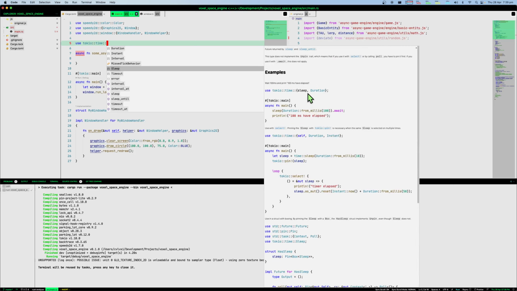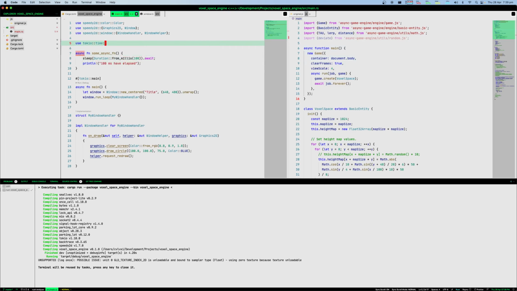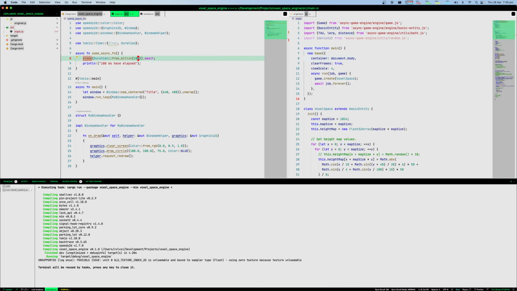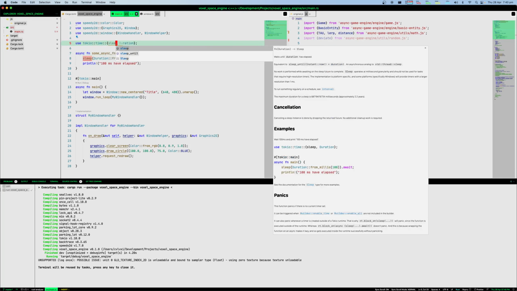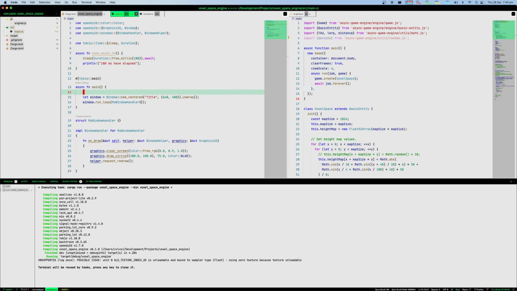So we just give it the example, sleep, Duration from millis. Yeah, so let's just copy that. Nice. So if we can await this, if I go some async fn dot await.